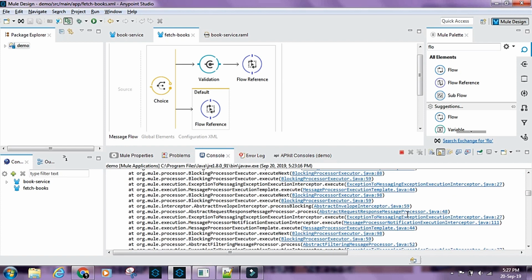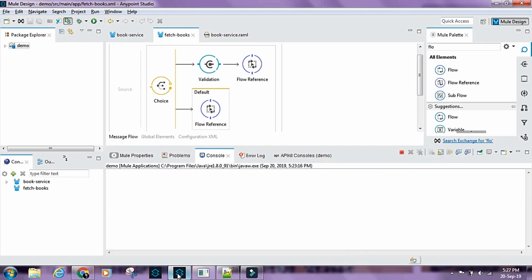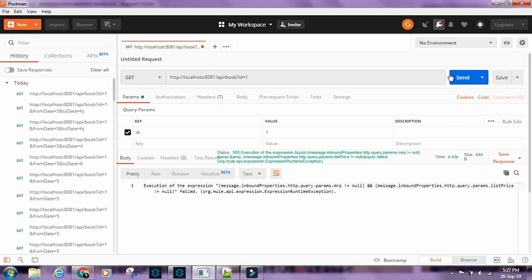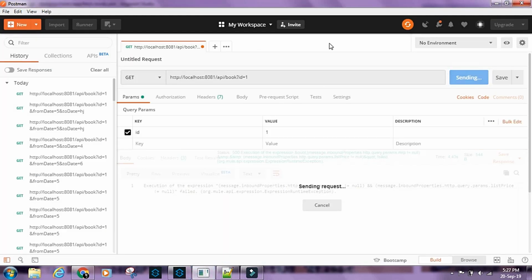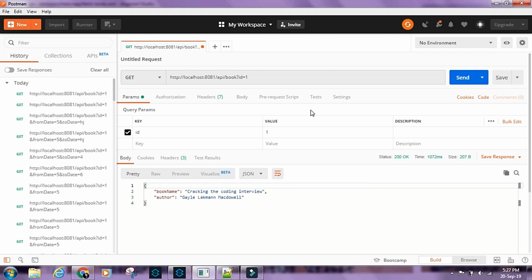And it would get redeployed once I save it. I'll try it again in the service. Okay, this time we have the response, and as you can see, I have just set the ID. I have not set the MRP and the list price.